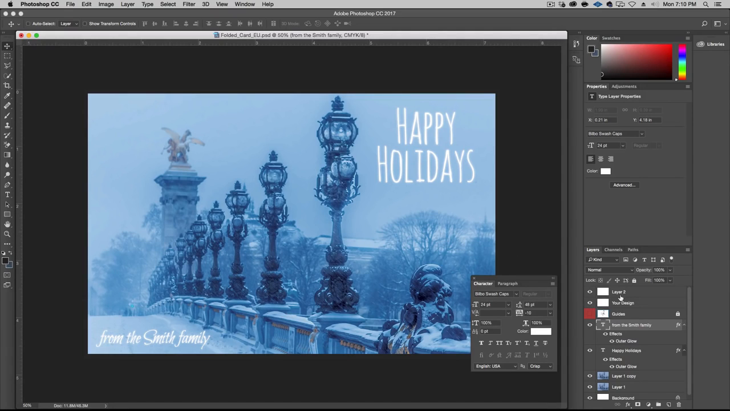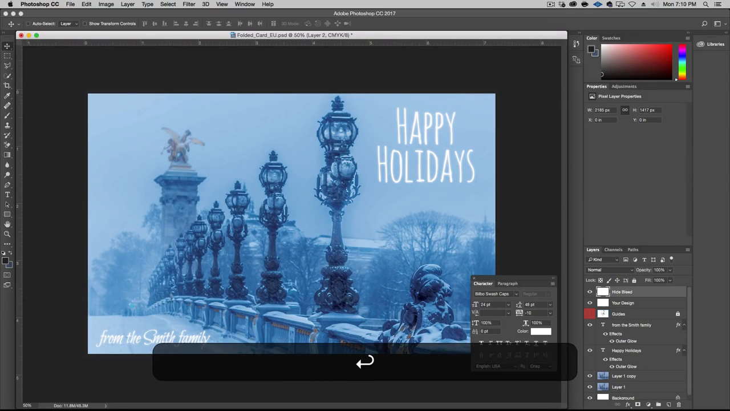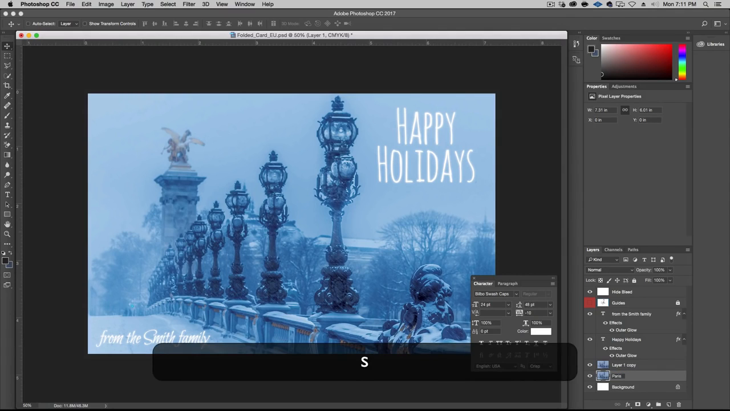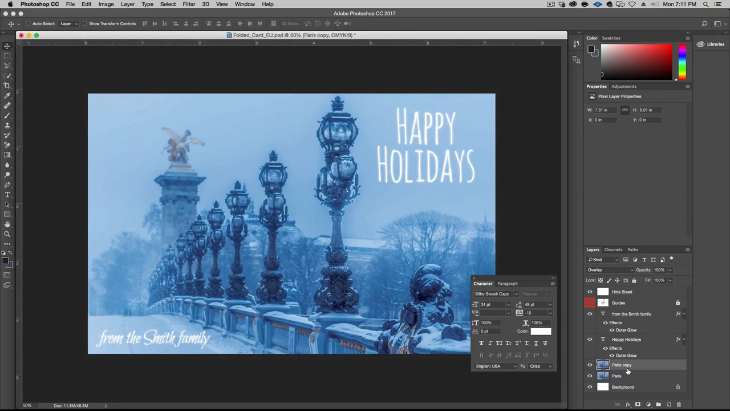So let's go ahead, and this was the hide bleed. You should name these layers actually. Hide bleed. And then this is from the template. We don't need that. These are the guides. We're going to hide that. This is the text. We can call this Paris. And Paris copy. Okay. And there we go.